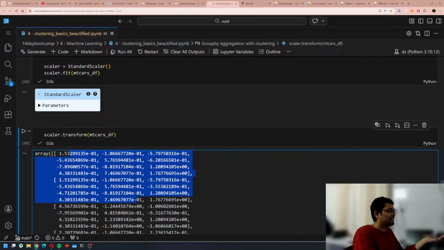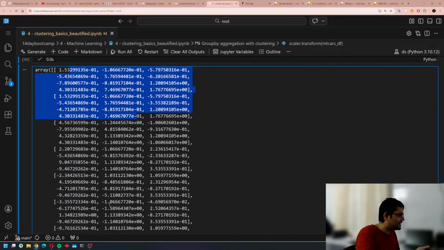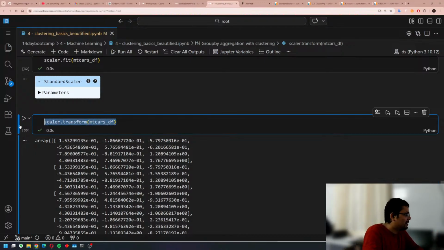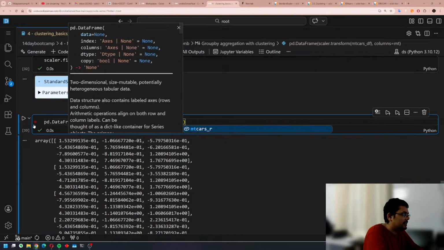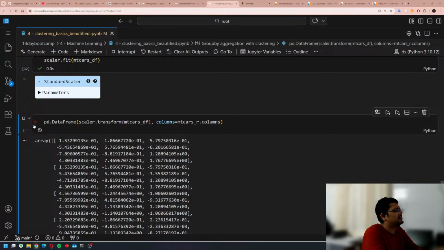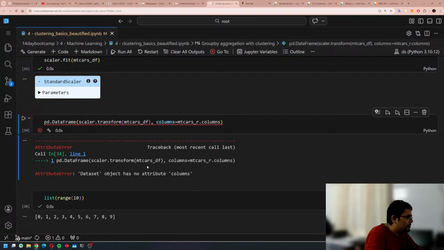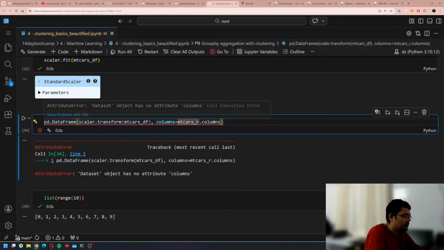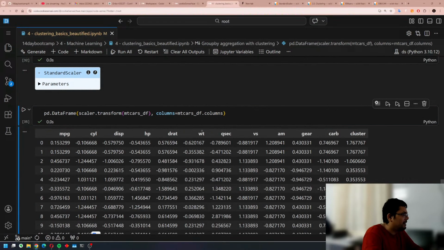Like what is this output? E to the minus 1, e to the plus 1 is written somewhere. What is this scientific notation? It means 10 to the power of minus 1. Let's take a look at that. So I'm going to create a data frame out of it. pd dot DataFrame, and then I would say that the columns are nothing but columns of my mtcars dataset. Dot columns would just give me the names of columns. Dataset object has no columns. Okay.